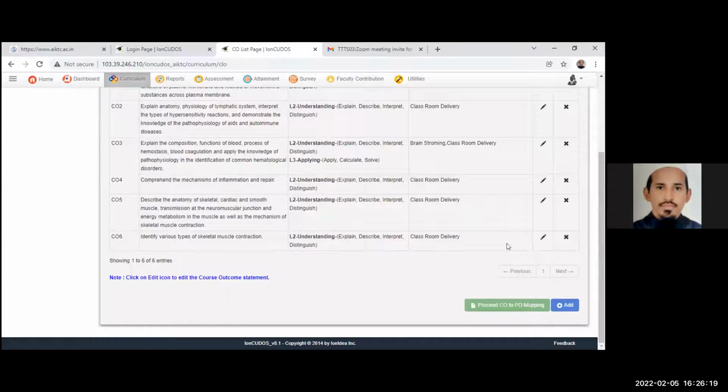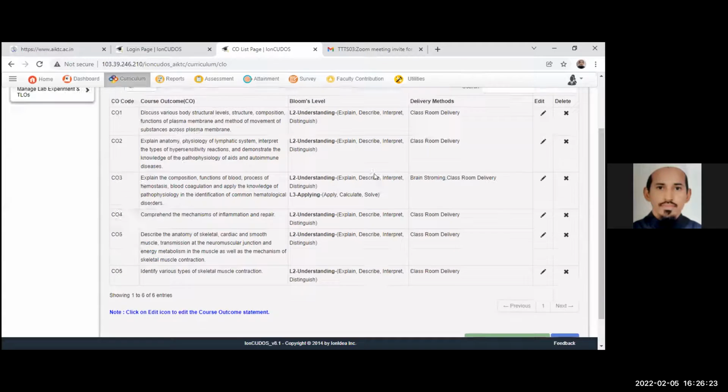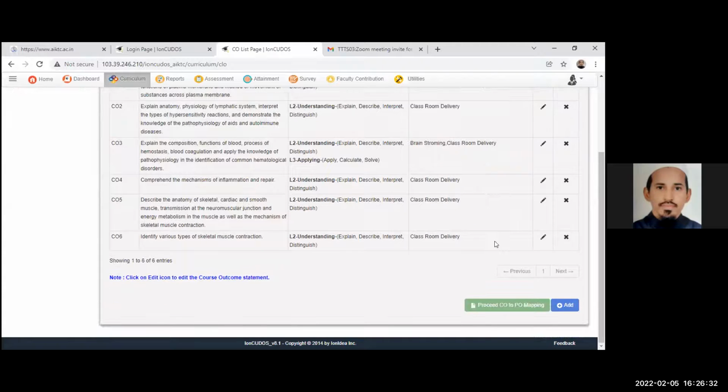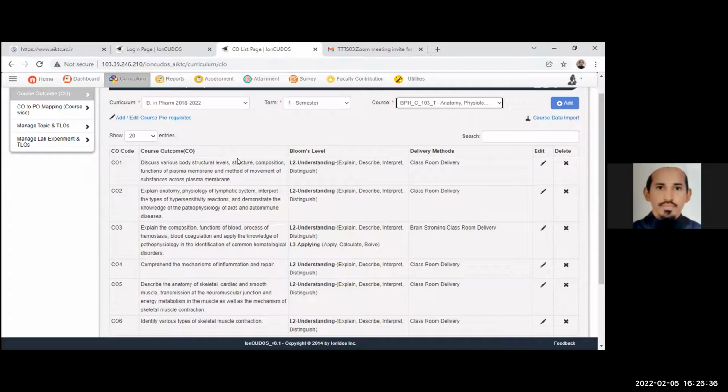Now see, you can add the courses. Click add, and then you can write the course outcome. Then you can select the Bloom level, and then you can select the delivery method, and then you have to submit it. Once it is done, this will be displayed and saved in the data.